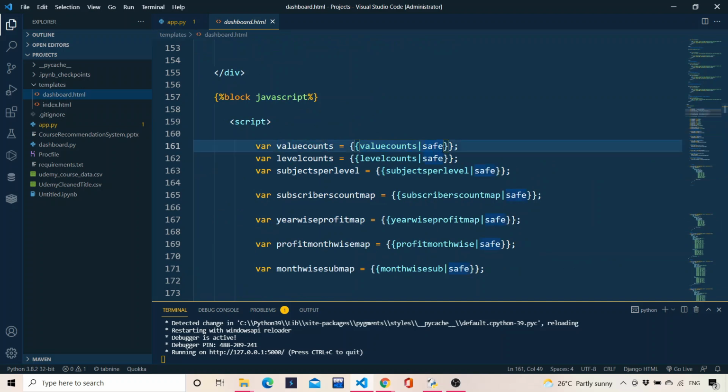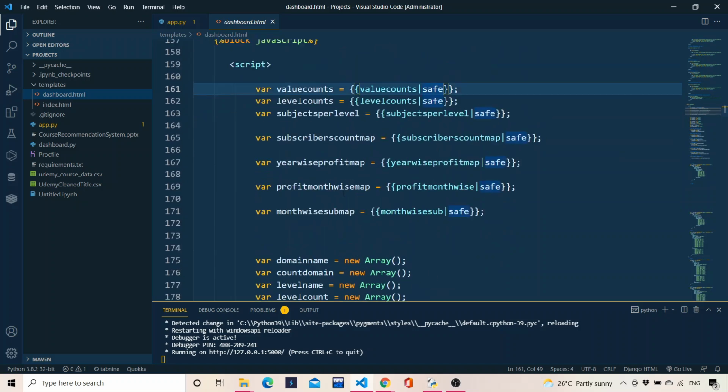So basically that is a Python dictionary, and we want to convert that Python dictionary into a JavaScript object. For that, we need to mention this safe keyword. If we mention the safe keyword, the JavaScript engine will understand that, hey, that is a valid data structure, you can accept it as an object. So that is why you have to mention the safe keyword.